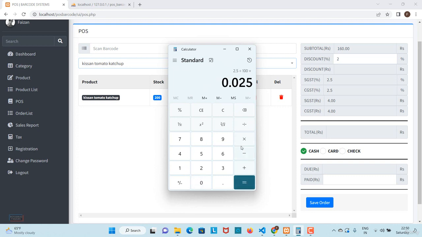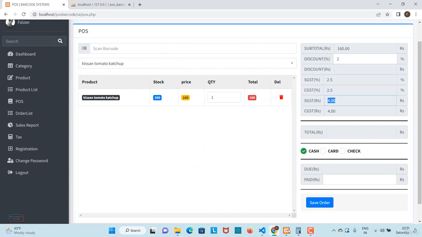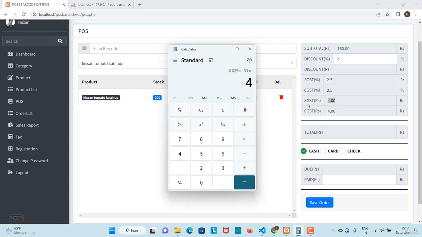Okay, and it multiplies by total, so the subtotal is 160. So let's take 160 and 4. Now you can see here the 4, and you can see here the 4. Okay, so this is the SGST in rupees according to 2.5%. Okay, I hope you got this.